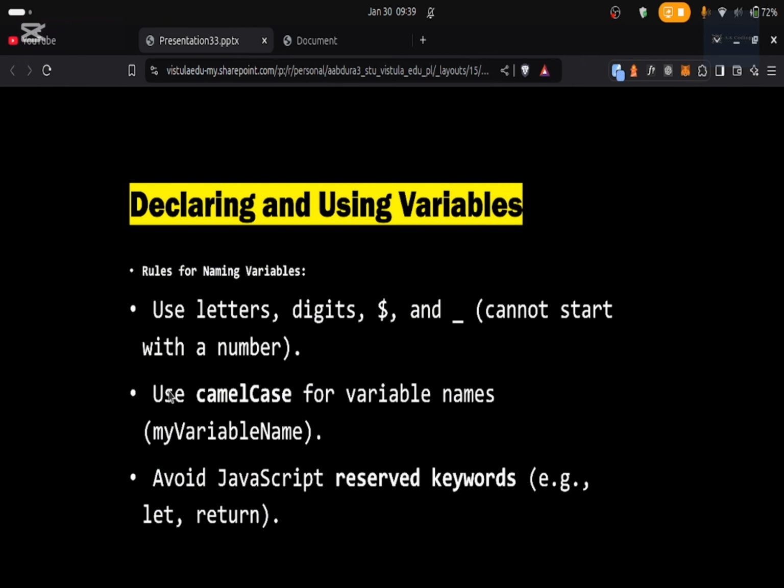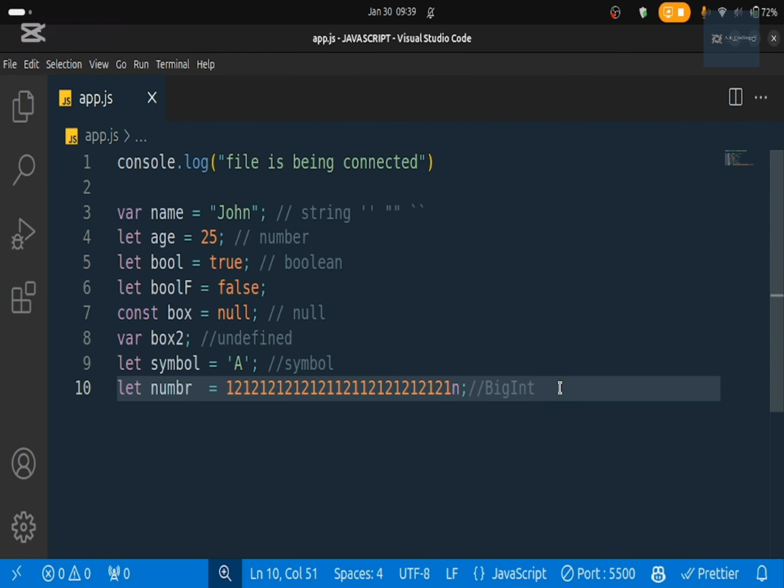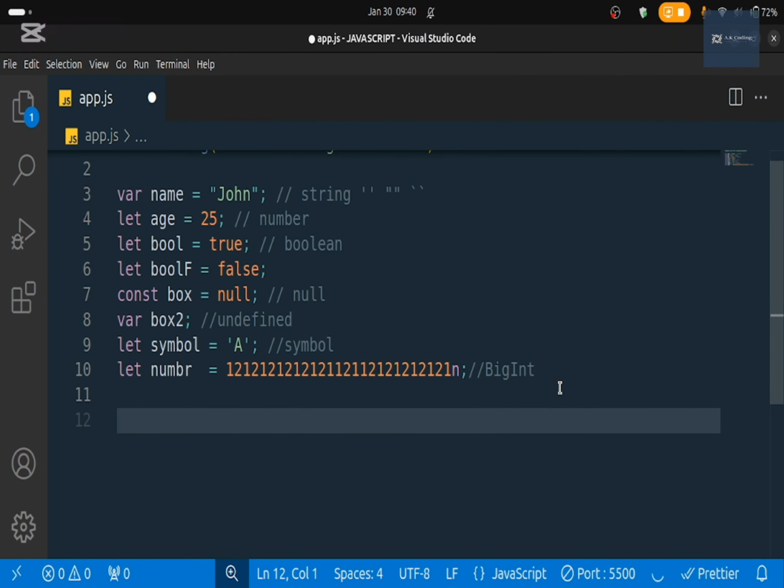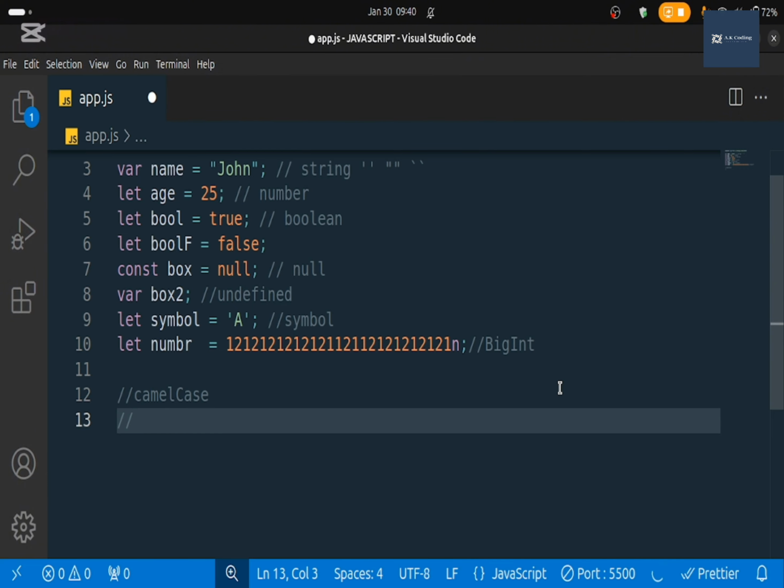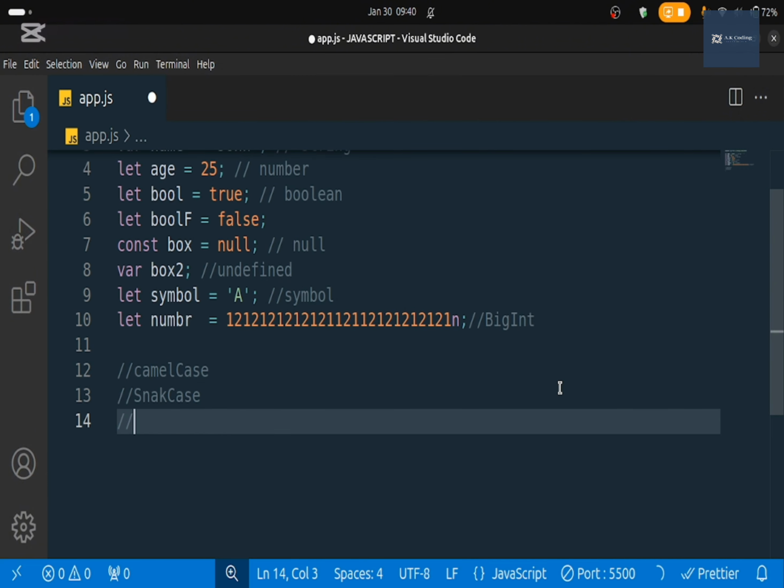We have 3 types of ways of giving a name. I think in the first lesson I also told you, which is camel case, and the next one is snake case, and the next one is Pascal case.